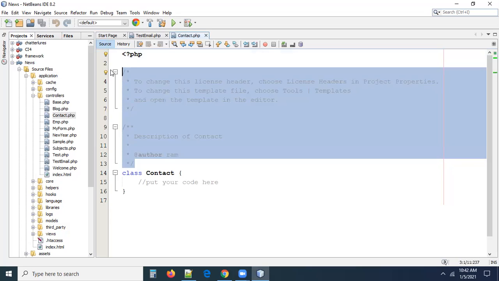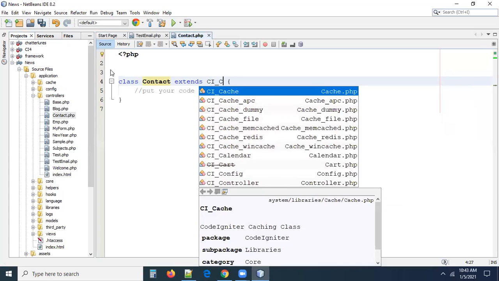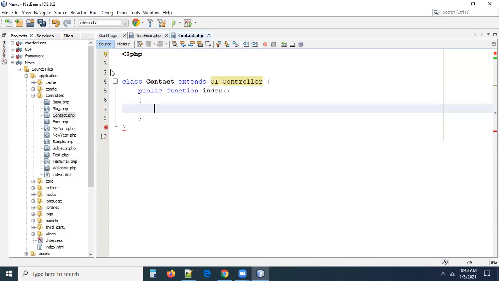Now you can write class Contact extends. We know that every controller extends CI_Controller. So this is the controller: Contact extends CI_Controller. Let me write the index function also, public function index. This is the base function, we know that, right? We didn't write anything here. So generally we have to create a contact form, right?